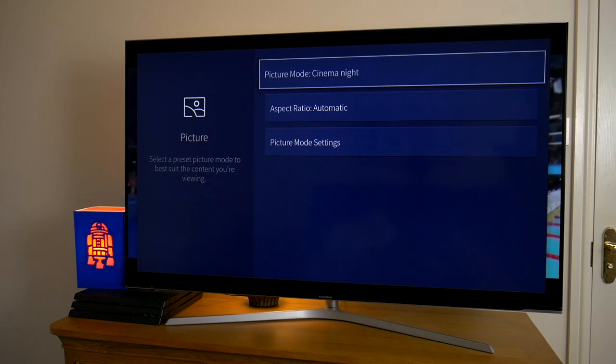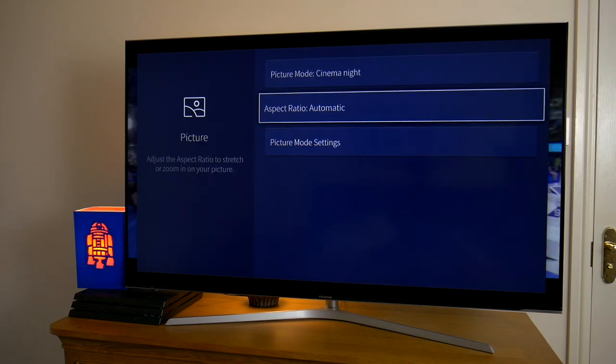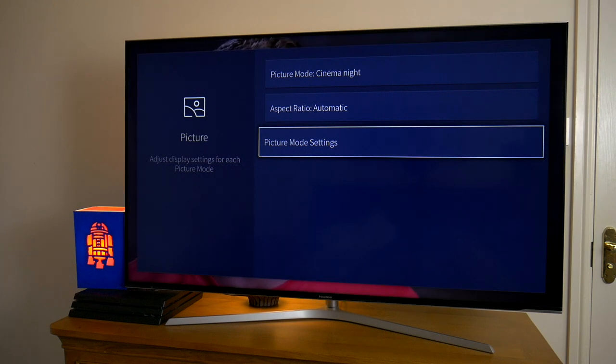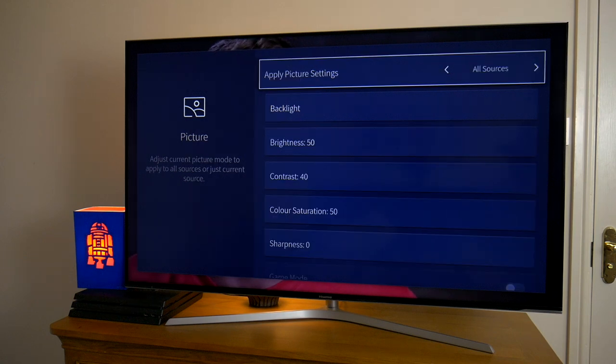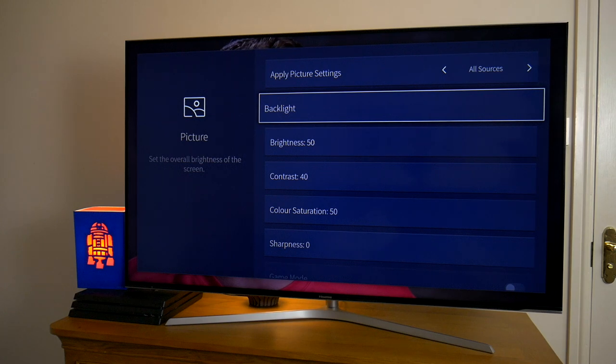We want picture, under aspect ratio, select automatic, and that will give you the picture that you want in the correct aspect ratio. So up here you can see picture mode. Now cinema night, that's the nighttime mode. So we'll start with that one. And we want to apply it to all sources. That means you'll do this once and it will apply to all the connections you have to this TV. A very useful little feature actually.